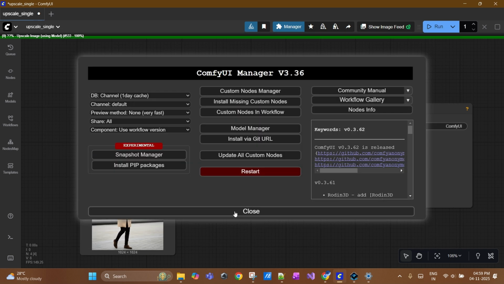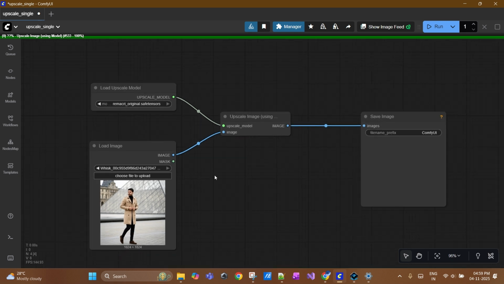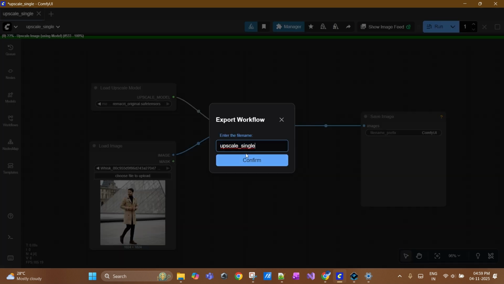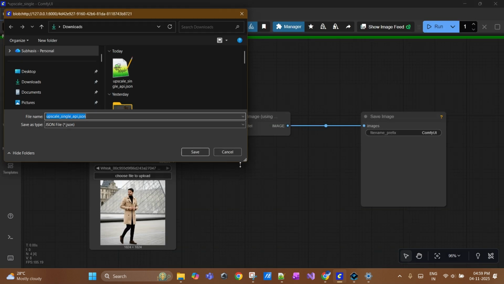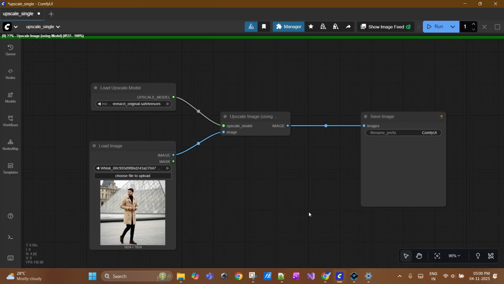After building the workflow, select one image, or leave it empty, and save the workflow with a name. Then click the icon, go to File, Export as API. Add _API to the file name, and save it somewhere convenient. I saved mine in desktop/upscale project. That's where I'll keep the workflow JSON. We're upscaling multiple images, but for reference, you'll see a single image run first.